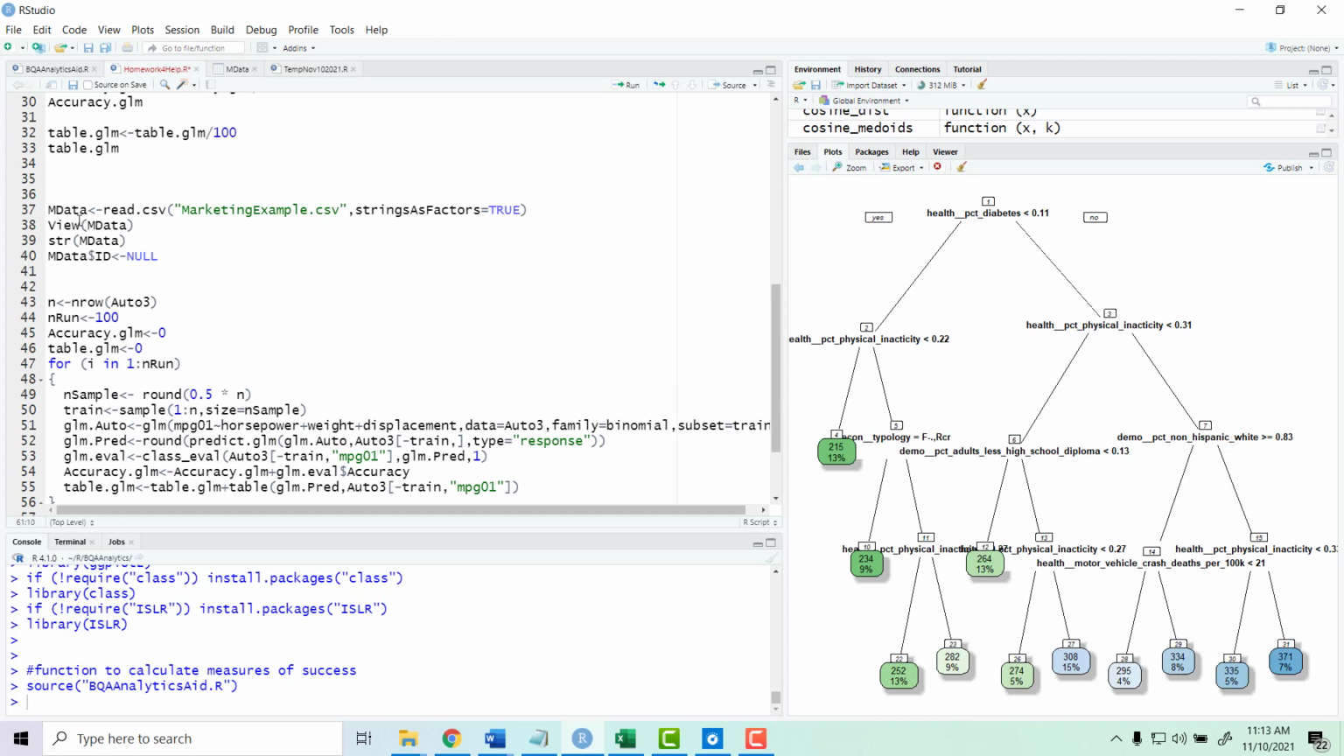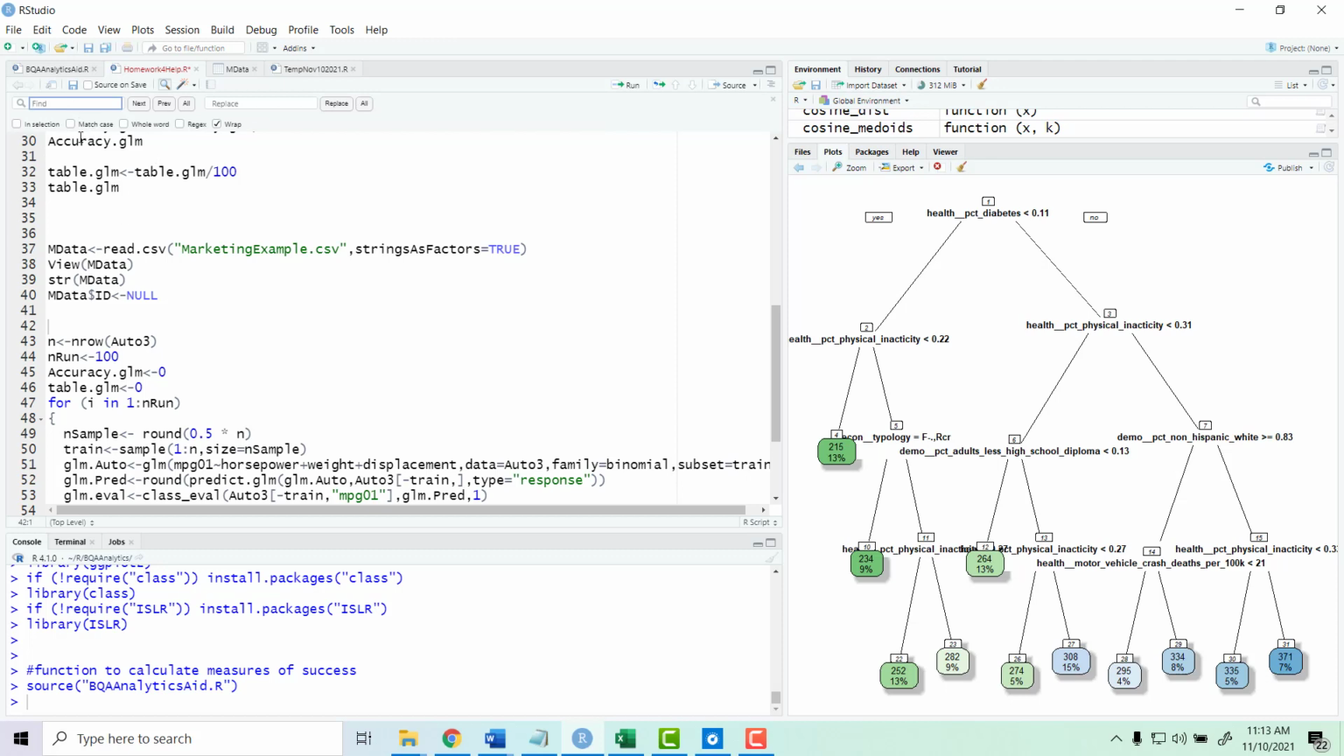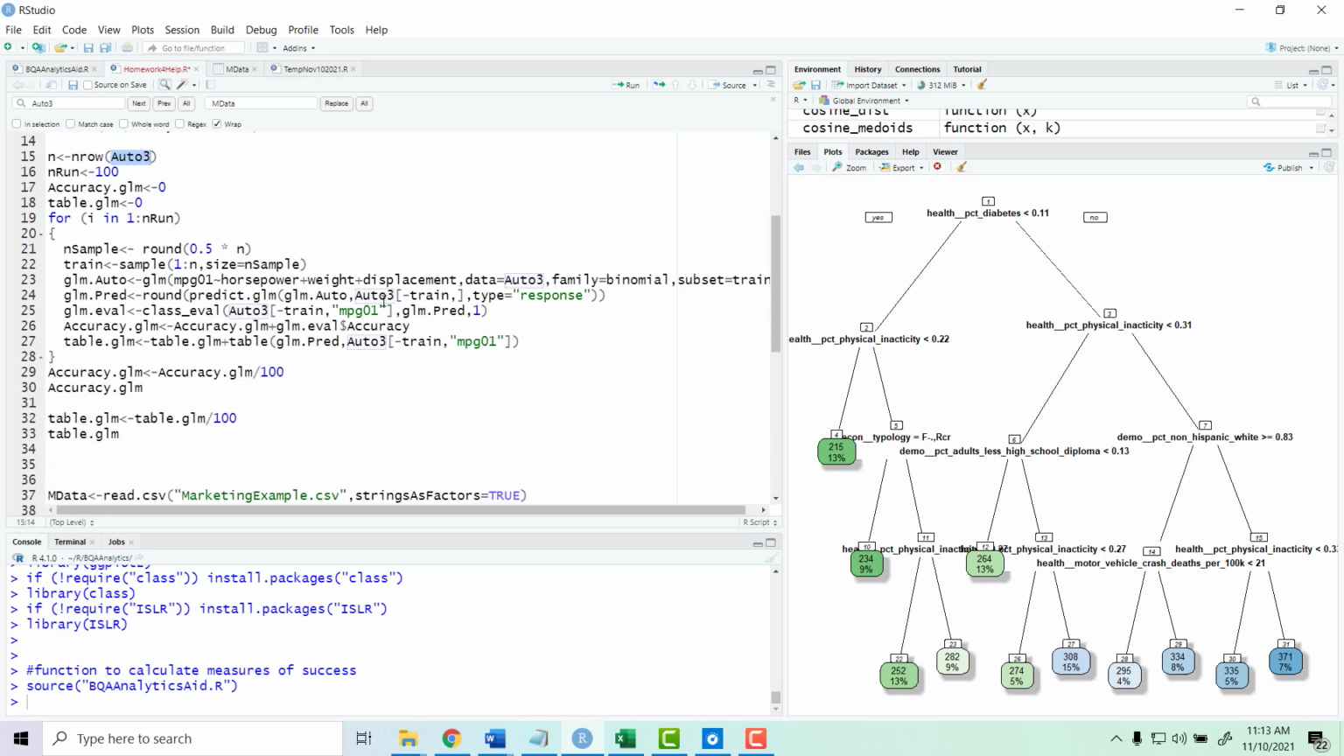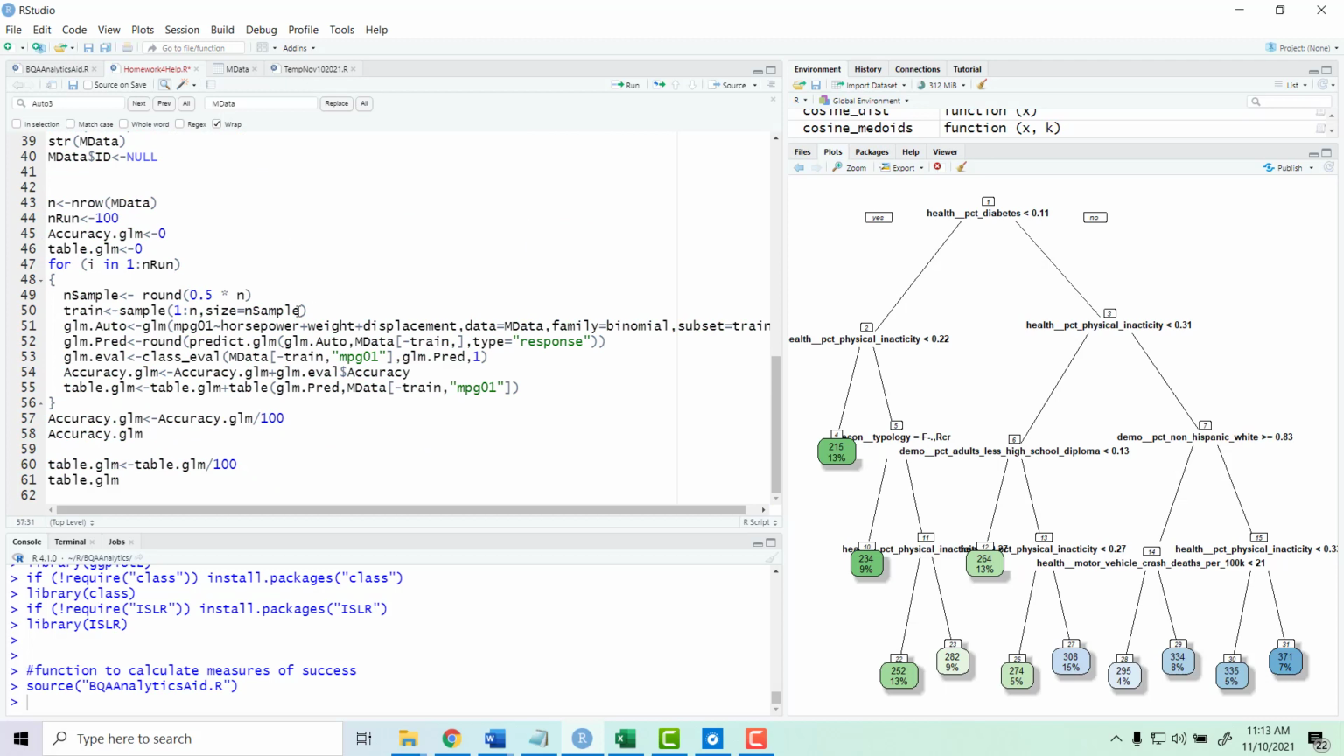Now, we want to remove anything that's related to the old example. We know that the old data set was called auto3, and our new one is called mdata. So let's do the find, which is Control F, and we're going to find auto3 and replace it with mdata. So let's just do replace, replace, replace, replace, replace. And we don't want to go back to the top, the original example. So we've replaced all of our examples with mdata.